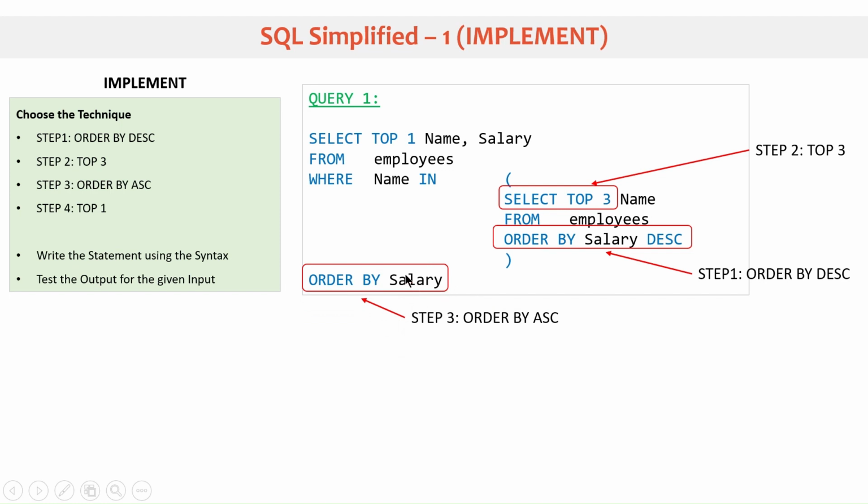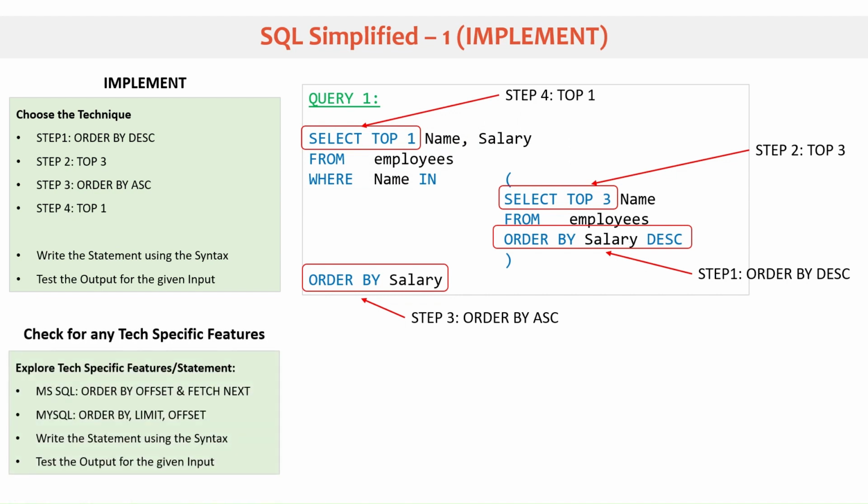And then finally we are going to add top 1. So the top 1 is going to get us the topmost employee from these 3 in ascending order, right? Obviously we will get Danny's record. Danny's record will come in the output. Okay, so now we got the output.